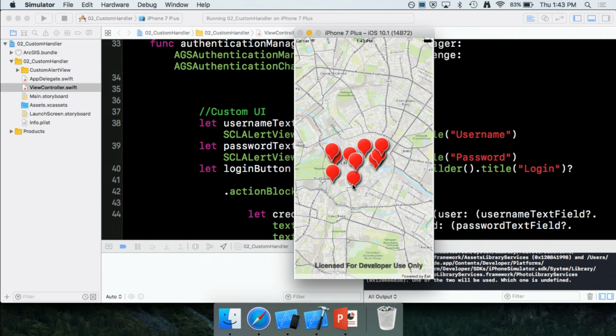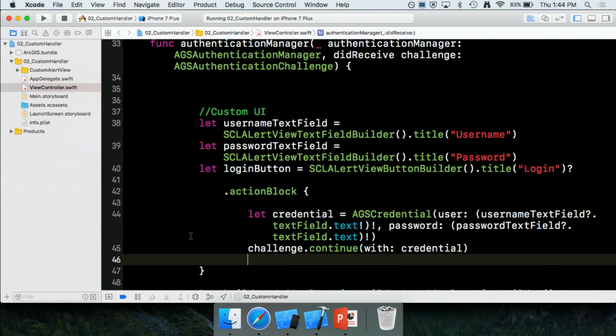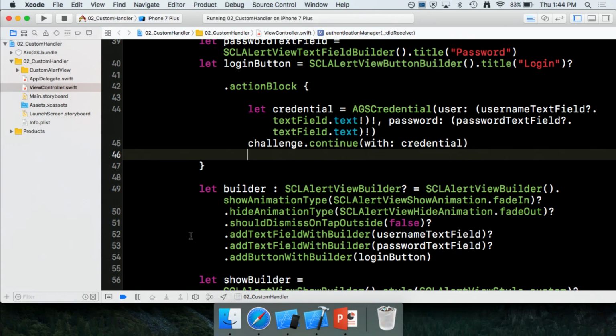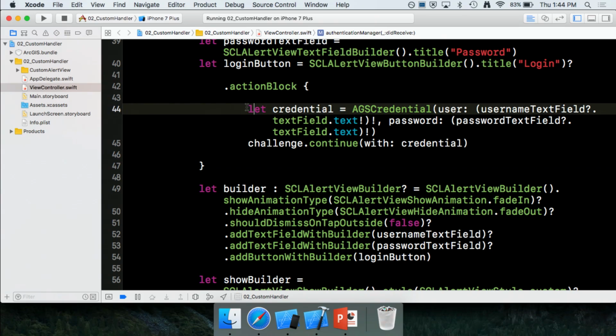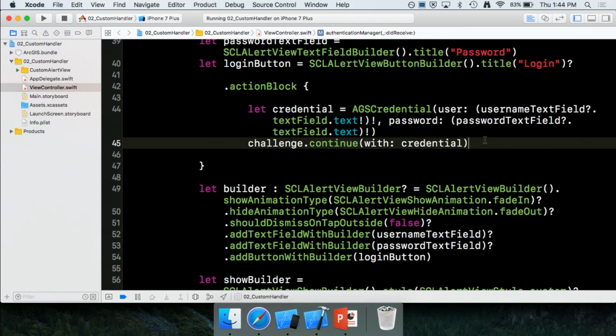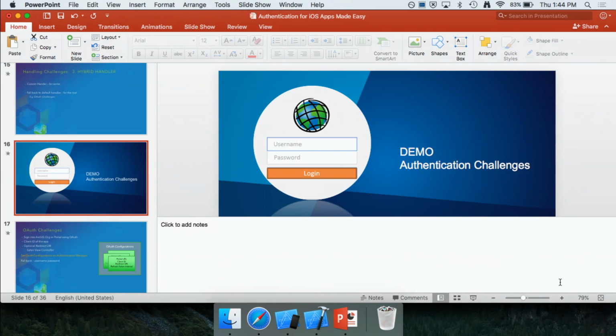User is authenticated and my map loads. This may look like a lot of code, but most of this is just my custom UI code. And the authentication piece here is just this. So that's the custom handler. With that, let me switch back to my slides.